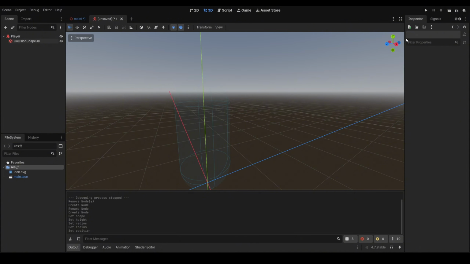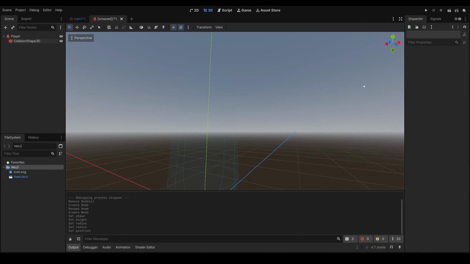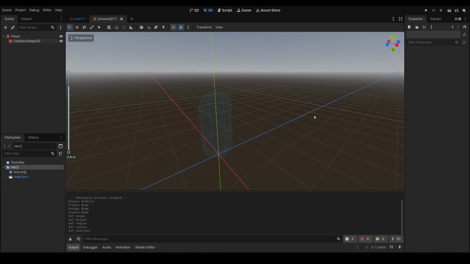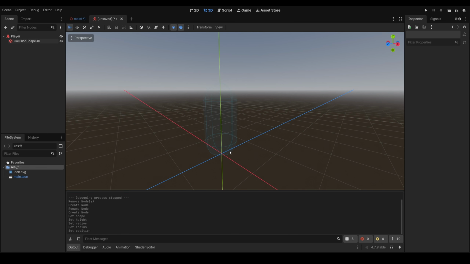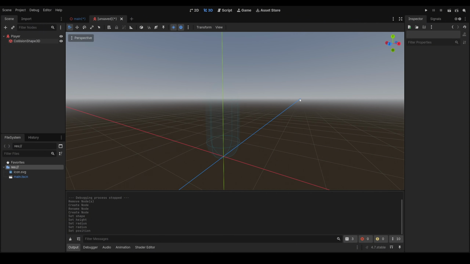If you look at the top right here, you can see this gizmo, which shows us the axes of the world. And in Godot, the Z axis is the forward-looking axis, but it's the negative Z. So this is our forward direction.